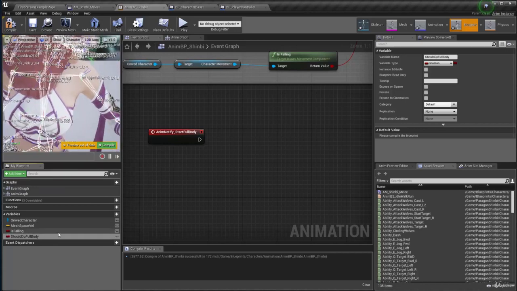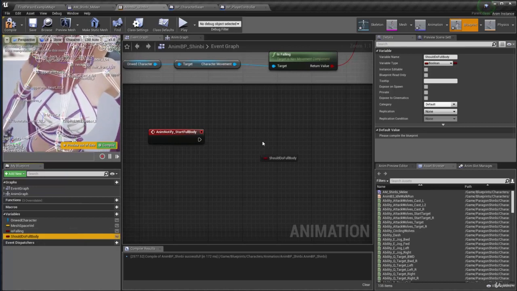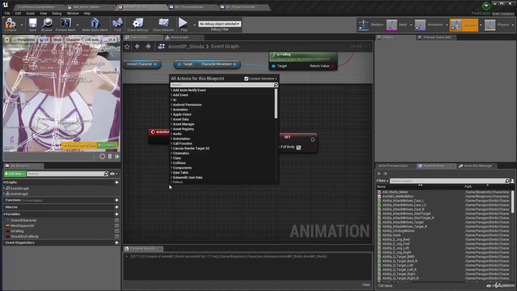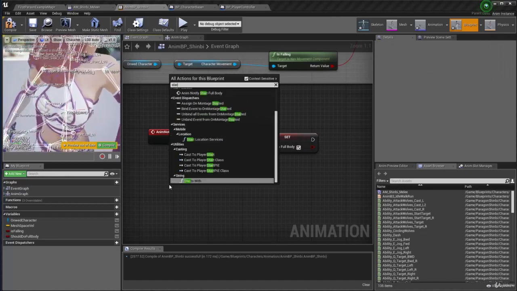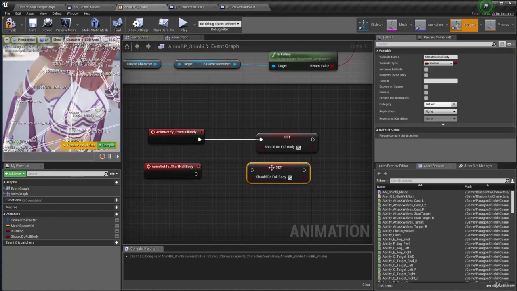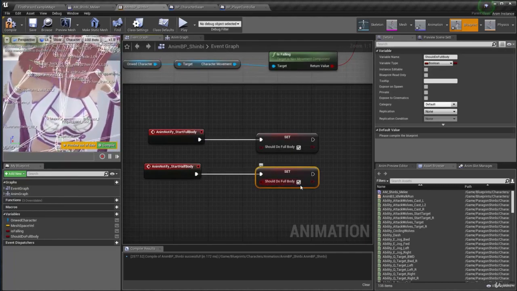Okay, I'm going to hold down Alt and drag it out. I'm going to set it to true. And the other notify we created, which is start half body, that's when we Ctrl W and duplicate this guy. We're going to set it to false.